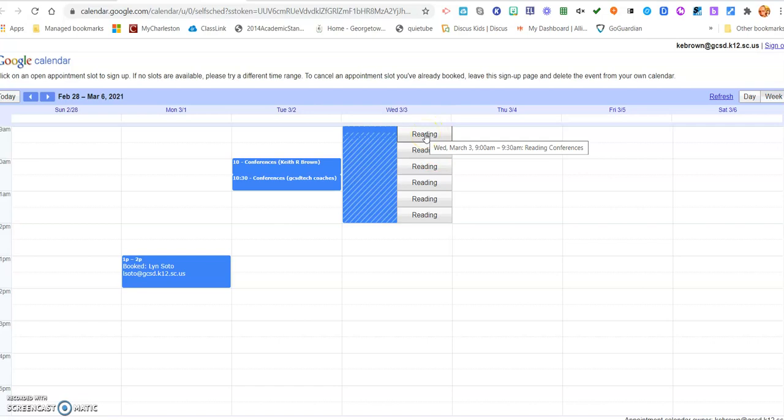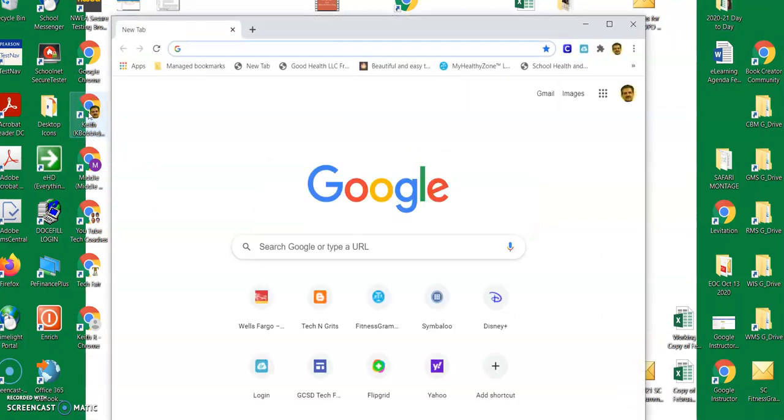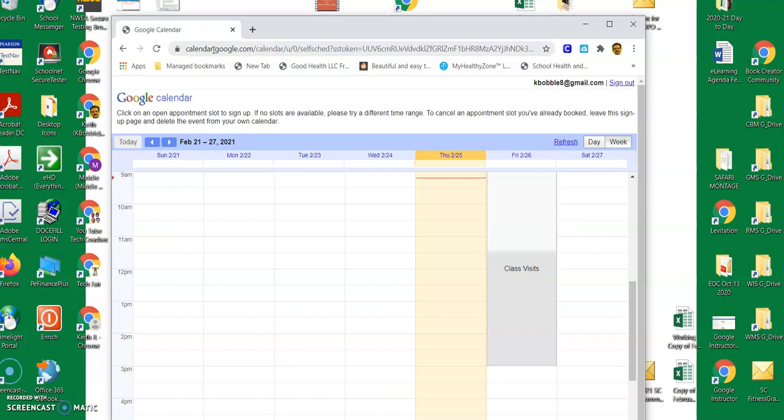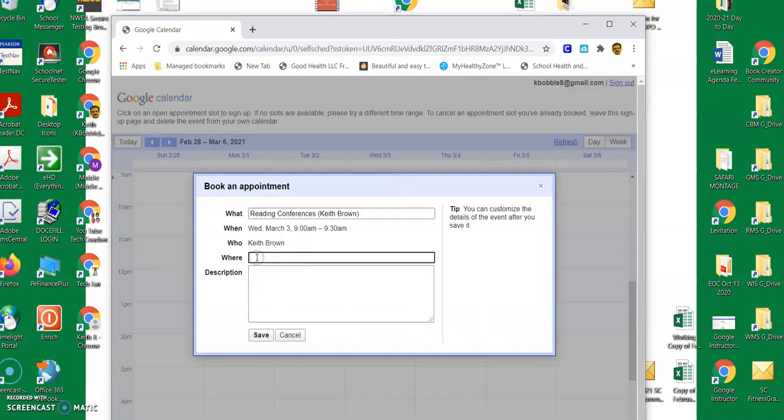Now the nice thing about using it like this is if I use this link up at the top, which is the link to this particular conference calendar or the appointment slots, if I copy that and then I'm looking for a different profile. So I'm going to go up here to a personal profile. So this would be like you were sending it out to your parents. And I'm going to paste that in here. So that's the link that you would share with your parents. And when it comes up, when I go to the correct date over here, it's going to show the reading conferences.